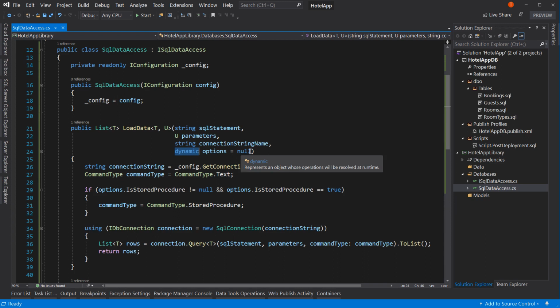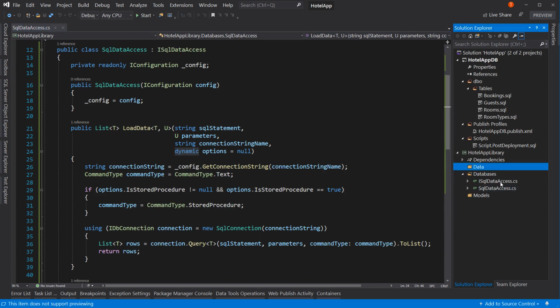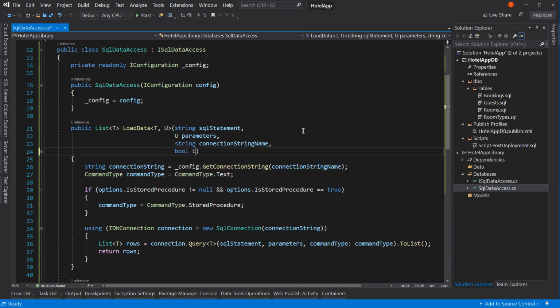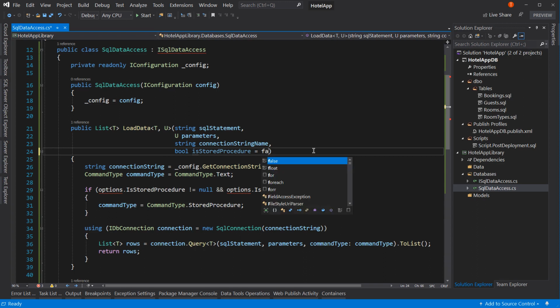This kind of refactoring should happen as you're building it, because if you have better ideas, don't wait until it's too late. And I think this is a better idea since I've now said I'm going to create a specific interface for every database type, and then one level higher in the data folder is where I'll have the generic interface. So instead of this, it's going to say bool is stored procedure, and by default, it's false.